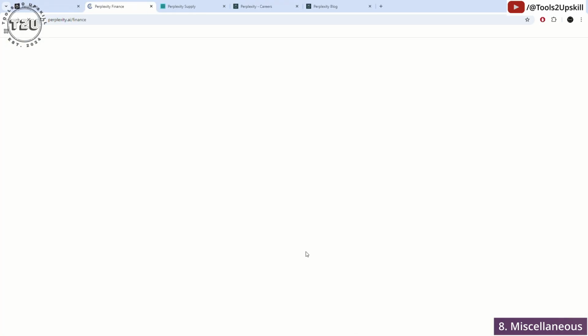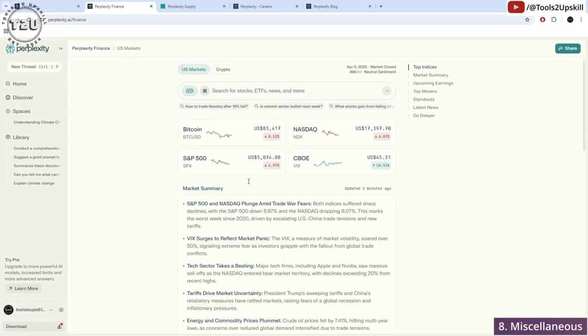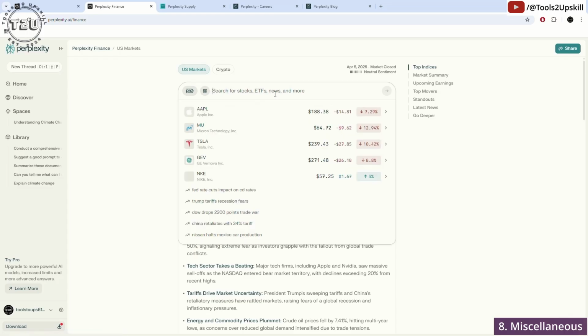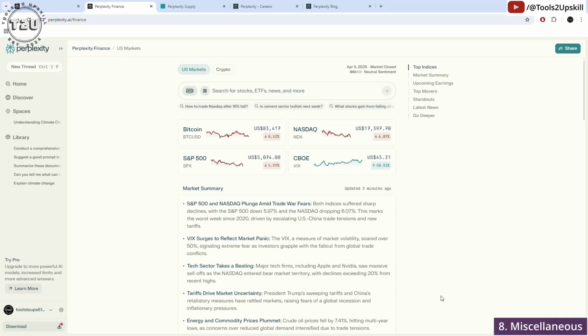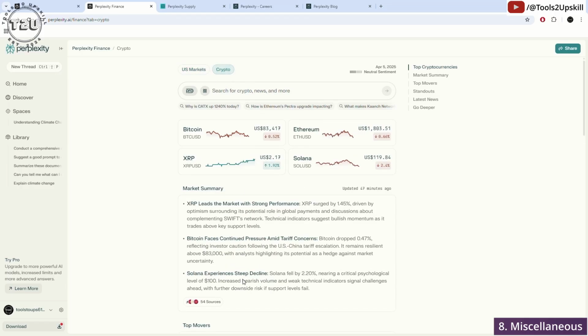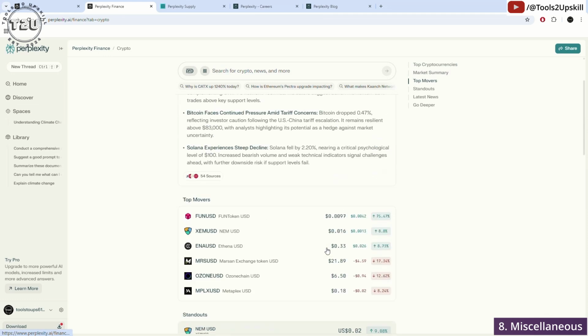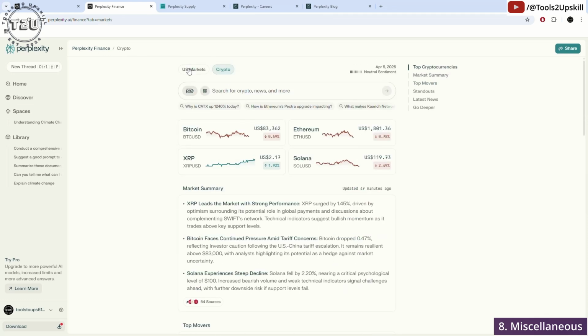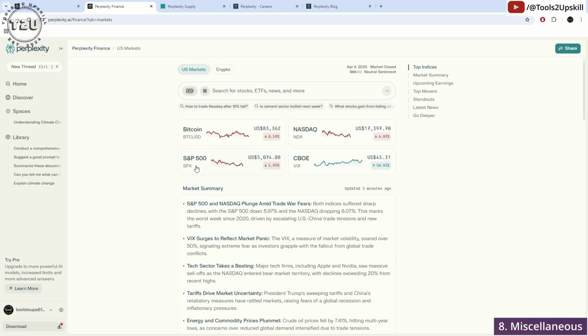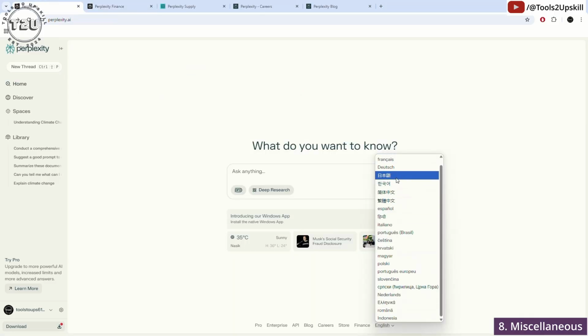Then there is finance. Finance is Perplexity specifically curated for finance related things. So just the way I showed you how to enter any prompt and ask questions, you can ask it questions specific to the US markets and the crypto. And it will also give you the market summary, which is AI generated. So again, an AI powered search engine specifically for finance, which is pretty interesting. And then you can change the language. It supports quite a handful of languages.